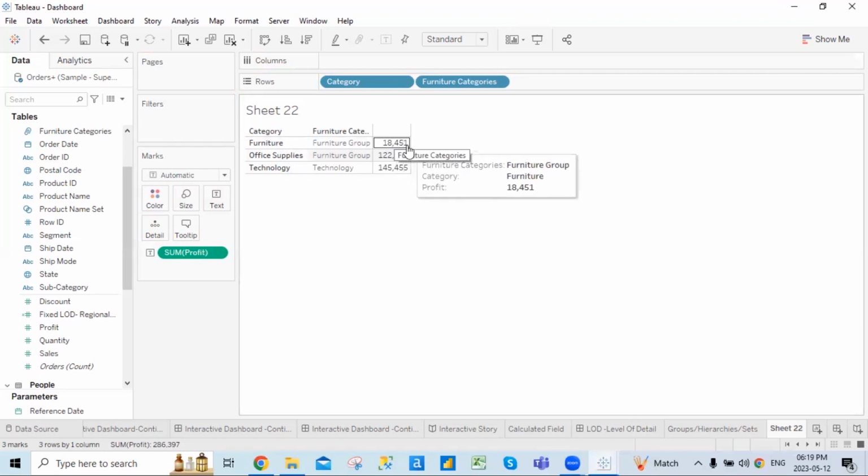You will be able to see the profit for the furniture group. For the category furniture, I have a profit of 18,451. Similarly, for this category, I have a profit of 1,22,491. Similarly, for my technology, I have 1,45,455. So this is how we work with the Tableau group.